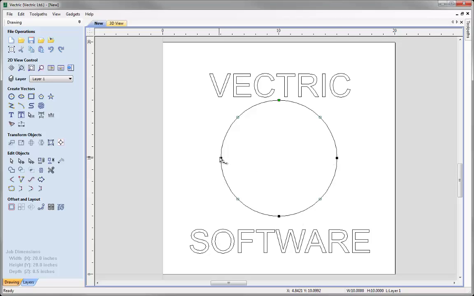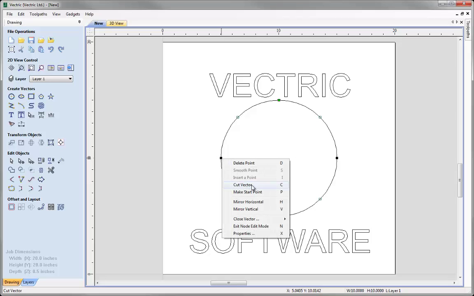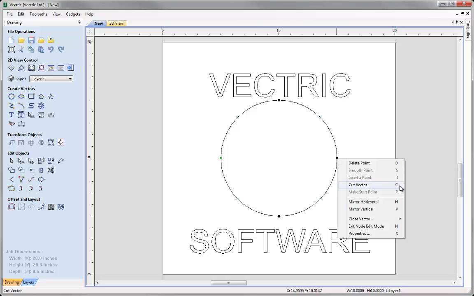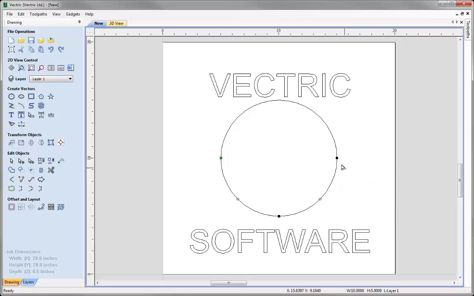So it makes sense for us to cut this circle into two arcs in the center here. To do that, we simply hover over a node, press the right click button, and select to cut the vector. And if you notice, we also have a shortcut key of the letter C on the keyboard. That leaves us with two vectors, one with the start point going from right to left, and the other with a start point and direction of left to right.